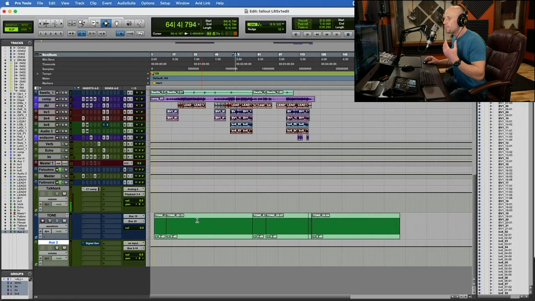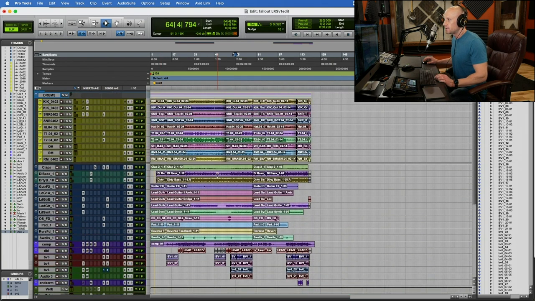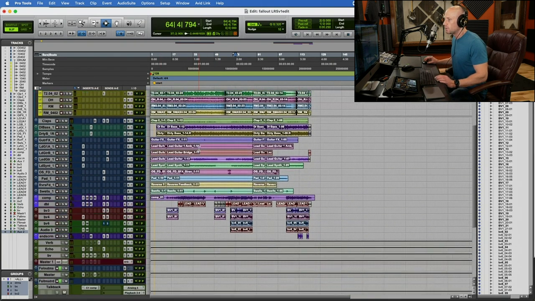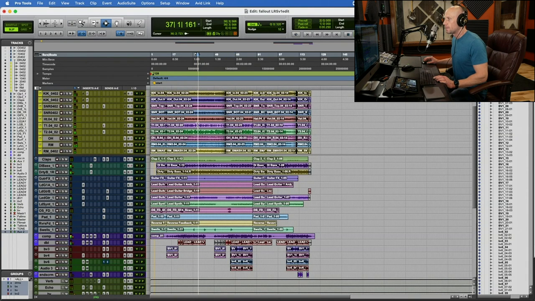All right, so I've got my mic routed directly into the DAW, into my session. Here's this session that we're working on. Kind of a cool song.